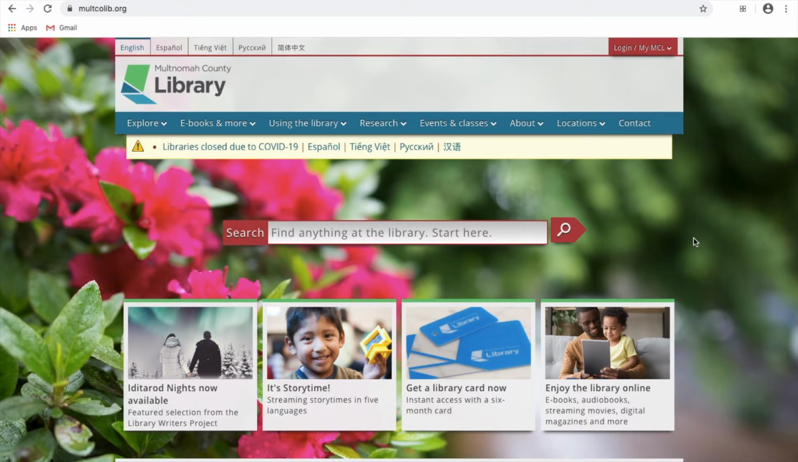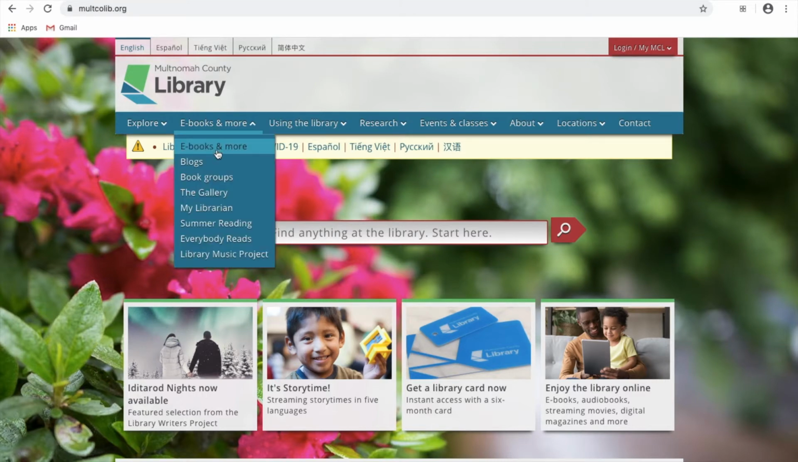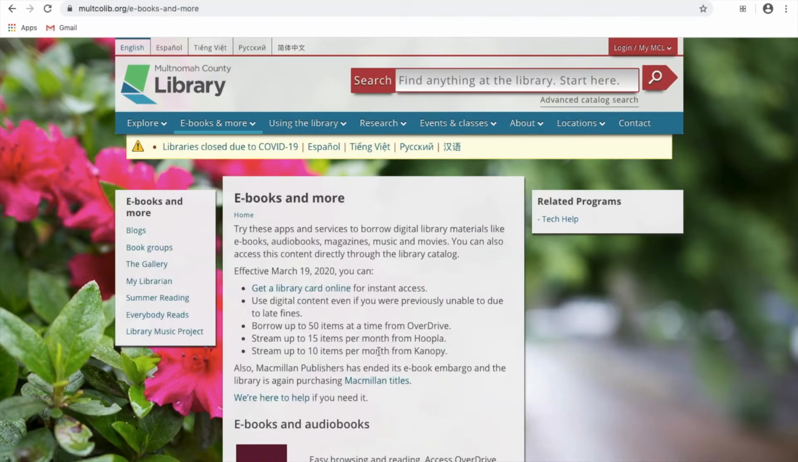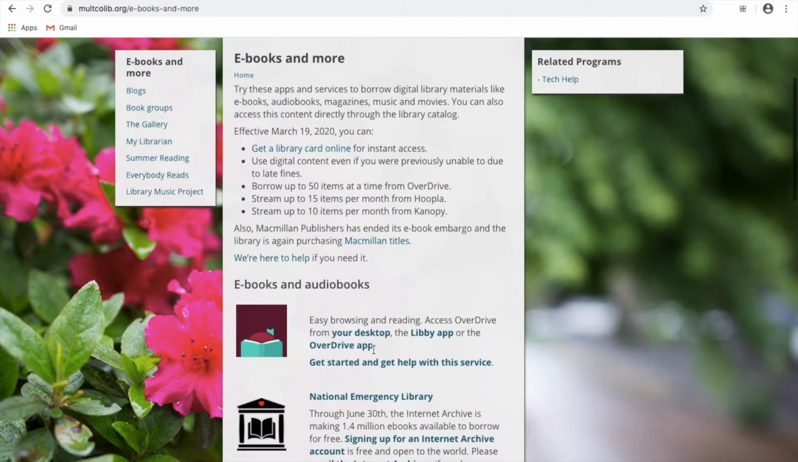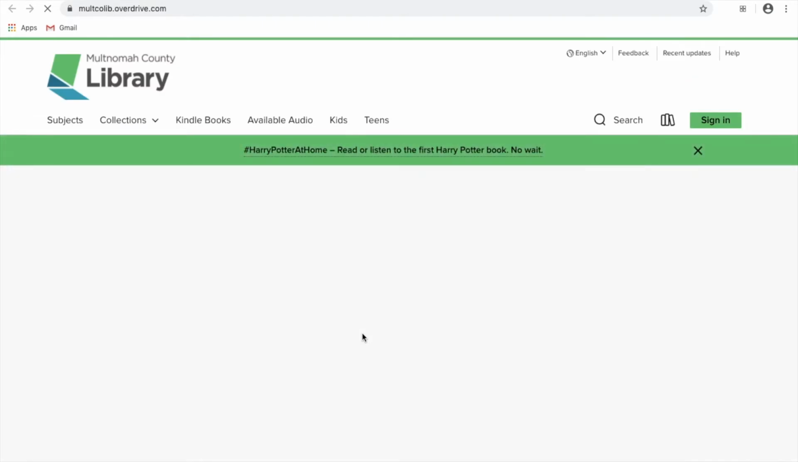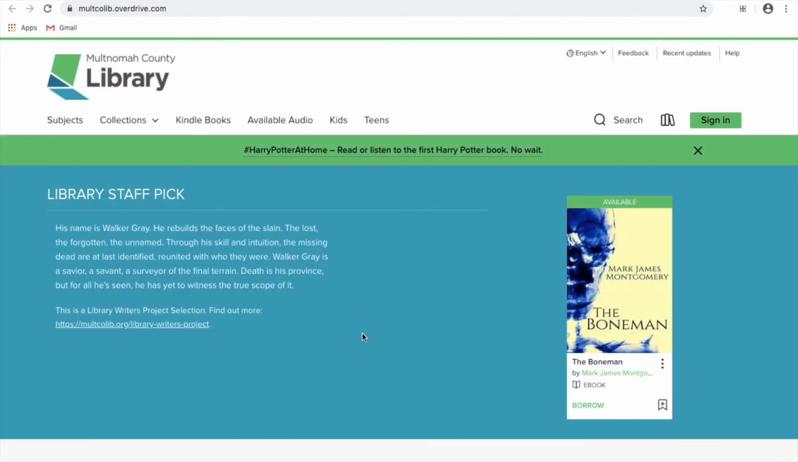Let's start at the library's website, multcolib.org. Click on the eBooks and More tab and scroll down to where it says Your Desktop and click on it. This takes you to Multnomah County Library's Overdrive page. This is the catalog for the ebooks and digital audiobooks available to you.